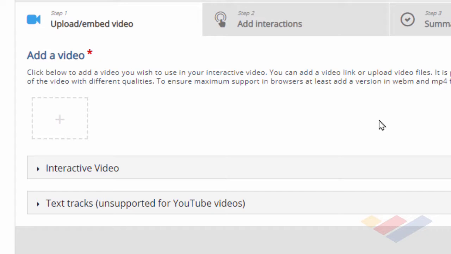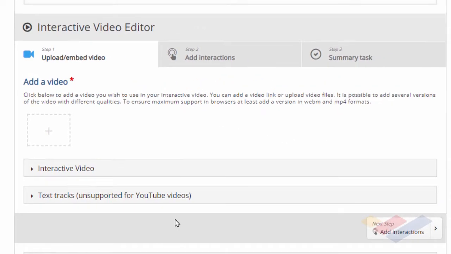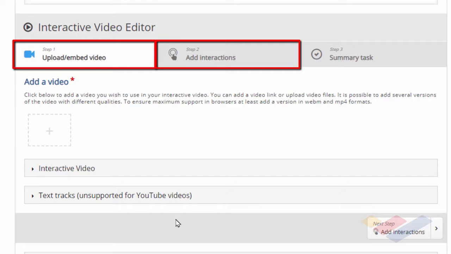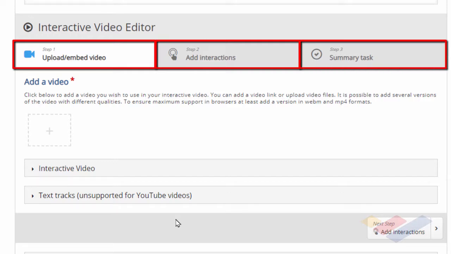I will come down here, and it shows that I can do several things here. The three areas are where you upload the video and add some information about how it's going to work broadly, the global settings. Then it's going to have add interactions, and that's what we'll spend most of our time on today. And then the summary task is just a final interaction that comes up at the end of the piece.